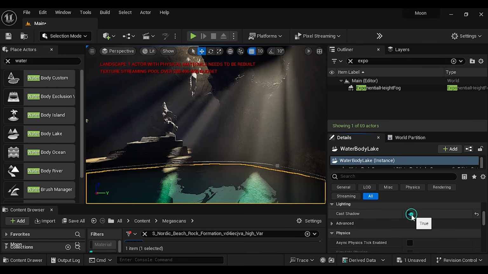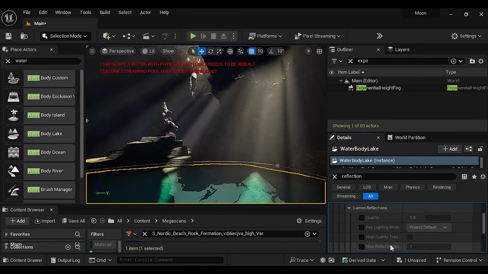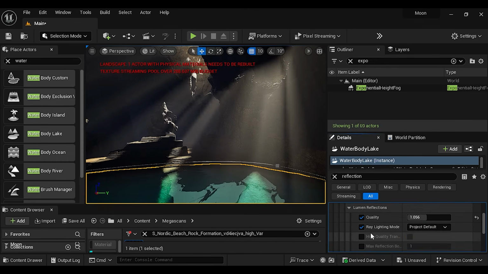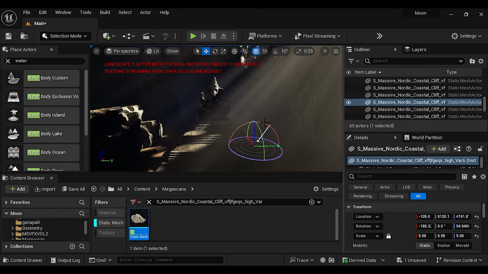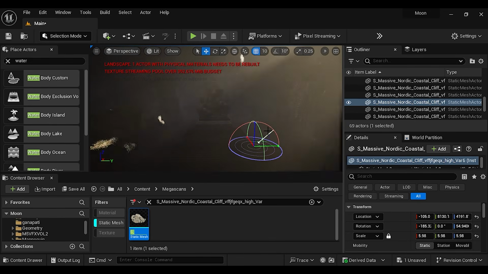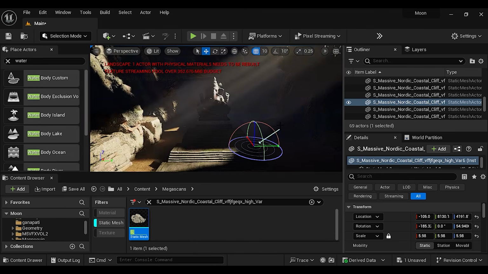For the water, turn on cast shadows and in reflection set this to Lumen. Then turn on Lumen reflection and adjust the quality. Now adjust the light direction. Keep on adjusting the light direction and the stone gaps until you're satisfied with the scene.